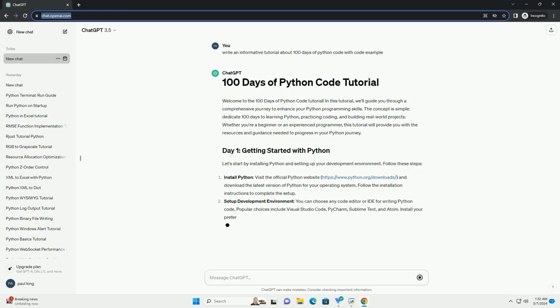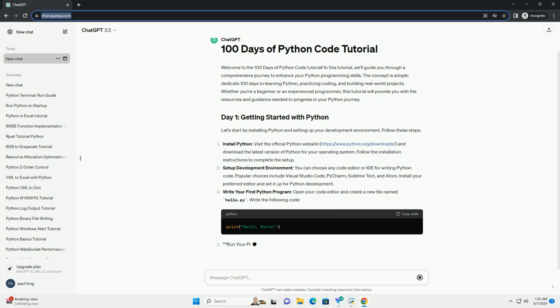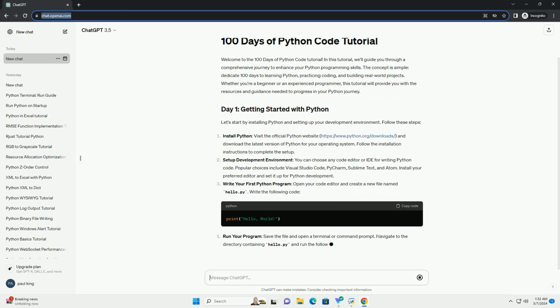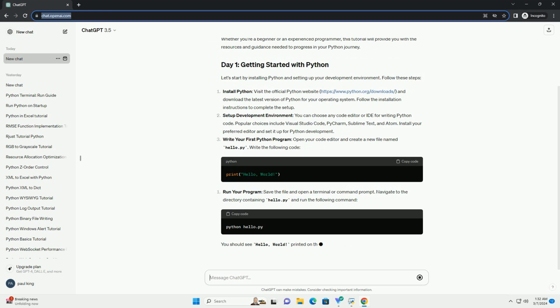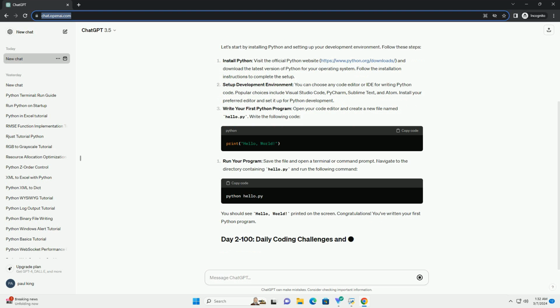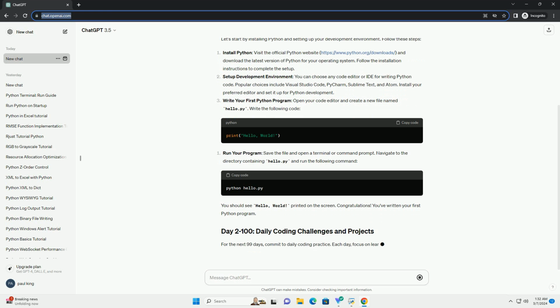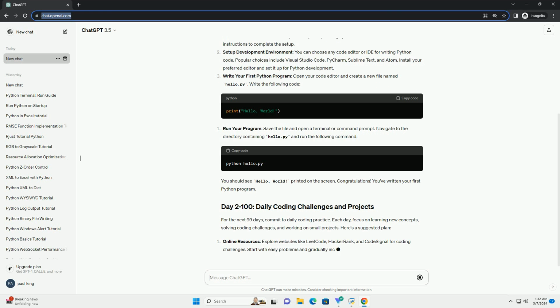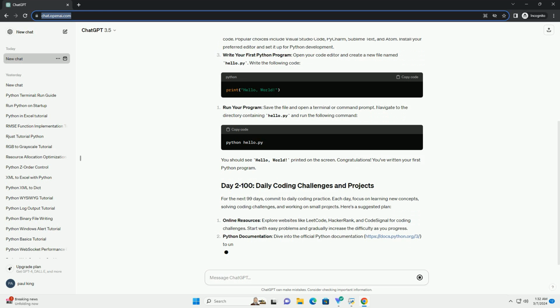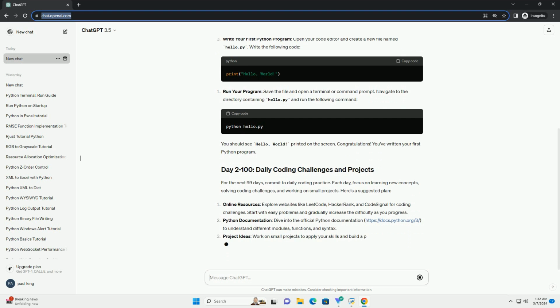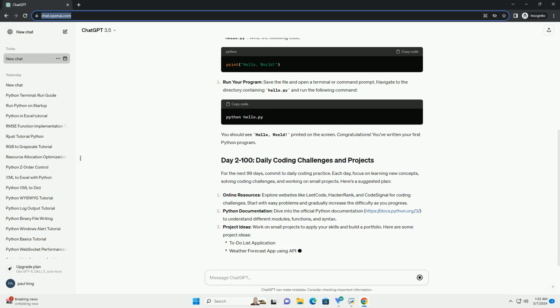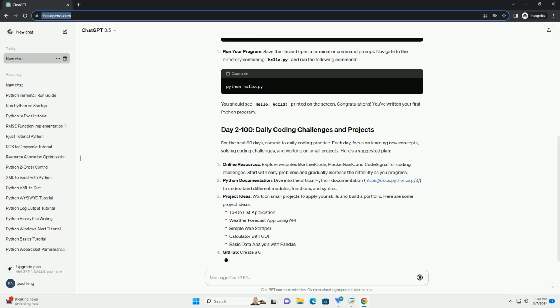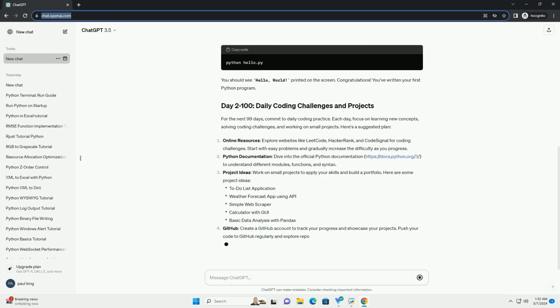Let's start by installing Python and setting up your development environment. Follow these steps. Install Python: visit the official Python website, https://www.python.org/downloads, and download the latest version of Python for your operating system. Follow the installation instructions to complete the setup.